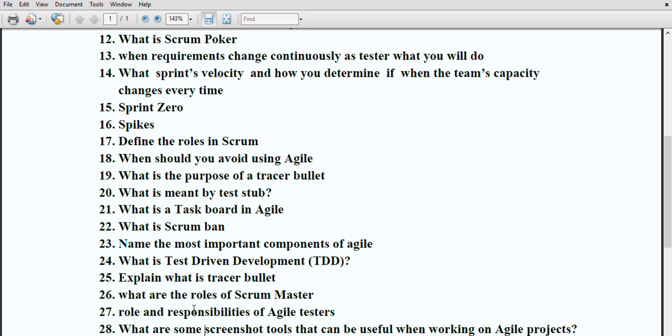Then the next question is, name the most important components of agile. What are the important components of agile? The important components of agile are TDD, that is test driven development, then pair programming, then the CRC card, that is class responsibility and collaboration card, then the meetings and deployment.